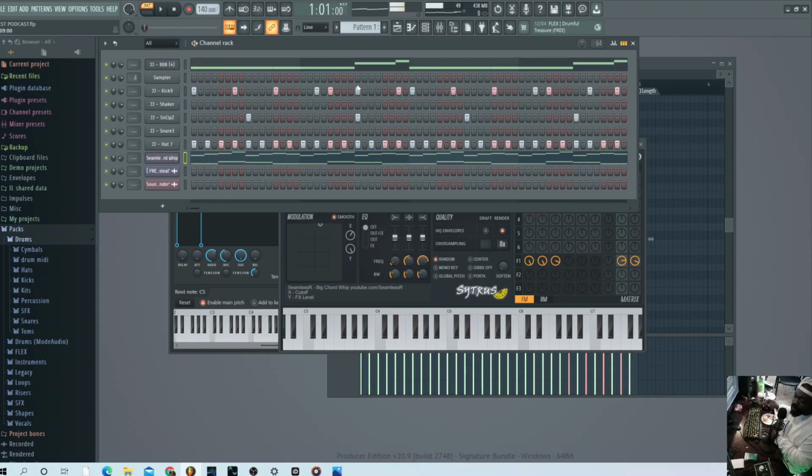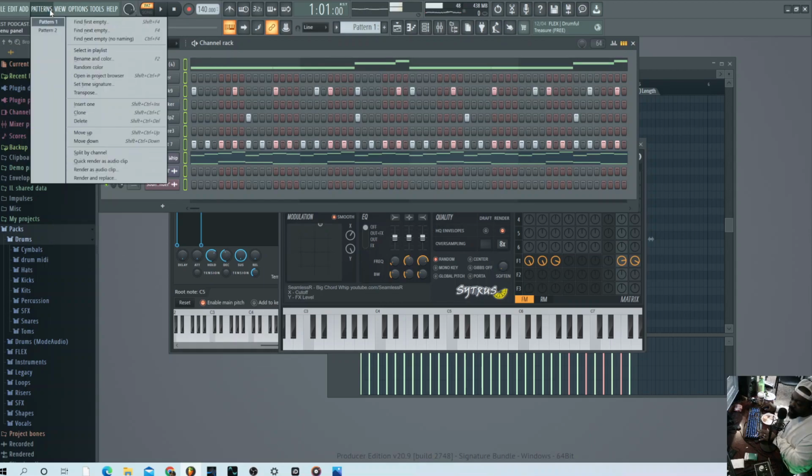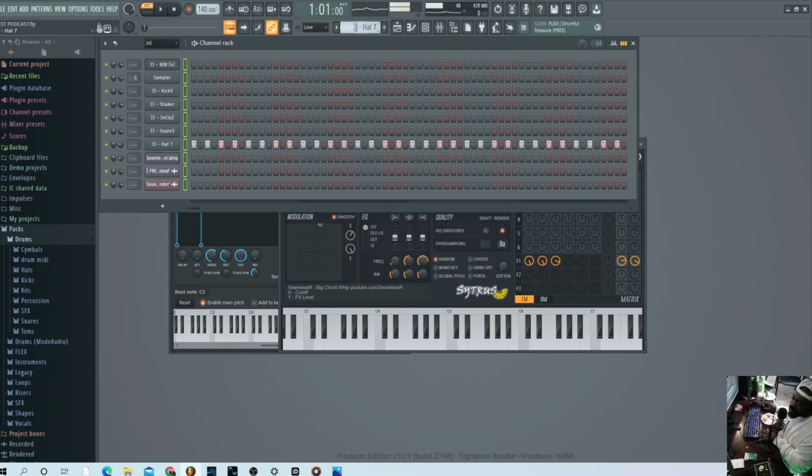Now that we got most of our stuff done, and we have a beat, and we want to track it out, we want to make a hook, a verse, and everything like that. So now we're gonna highlight everything by double clicking, and we're gonna go to pattern, and split channel. You see how that split everything? So when we come here, it'll go to our kick, snare, everything will be separate.